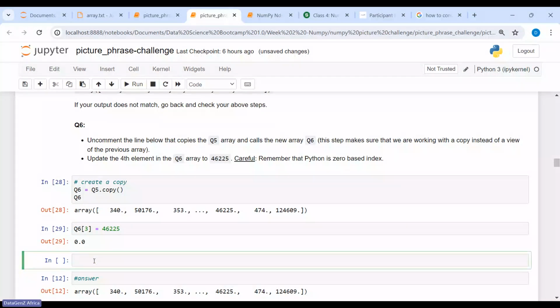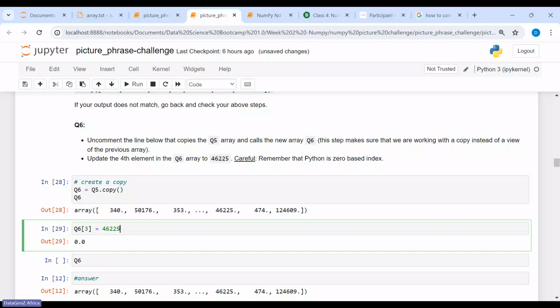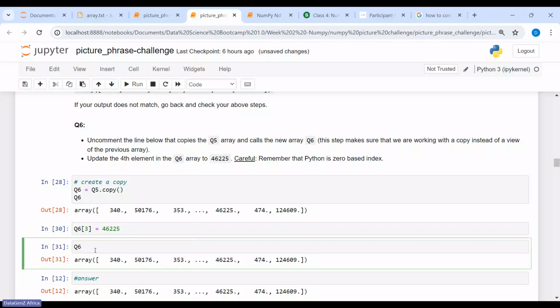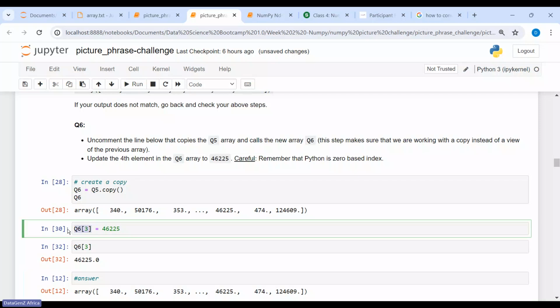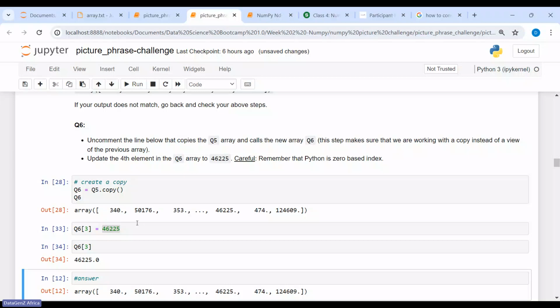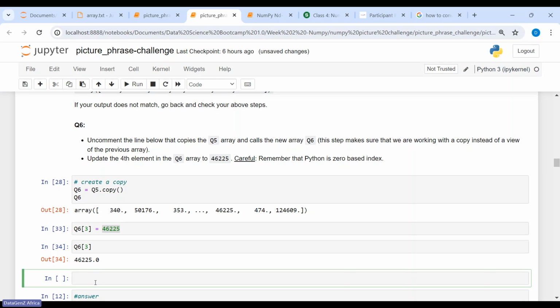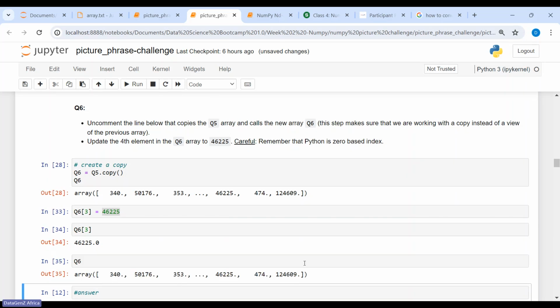So when you do that, let's check the new Q6. You can see that it has been updated already. What you just need to do is to select that fourth element, right, which is at location 3, equals to, and equate it to the new element that you want to update it to, and that's what we did here. If you check, when we did the first check, it was 0. Now it's 4, 6, 2, 2, 5 that's been updated to. So we can now print out our results. We see that the answer is still the same, right?